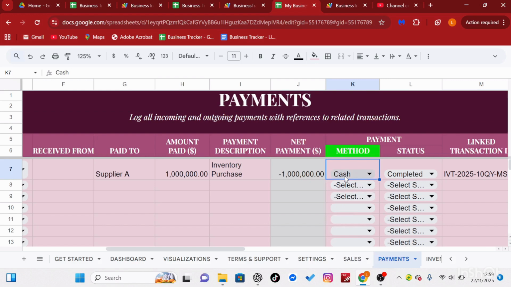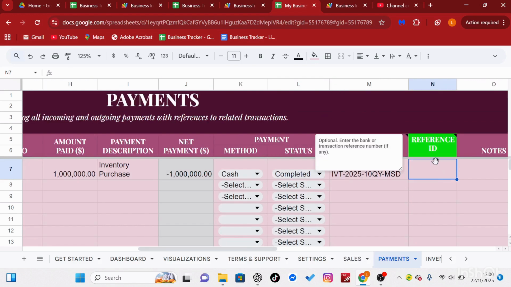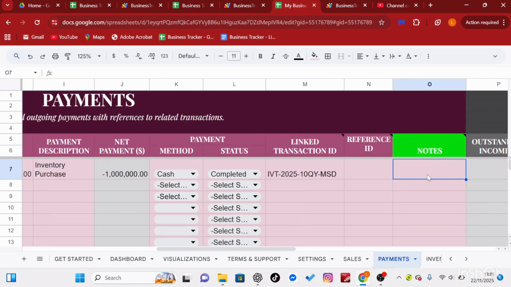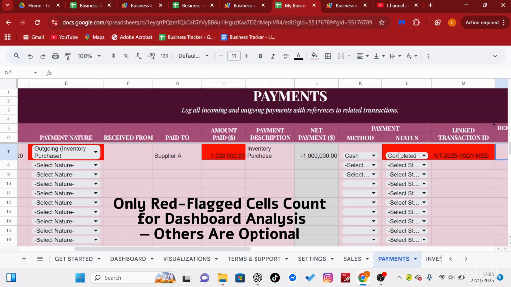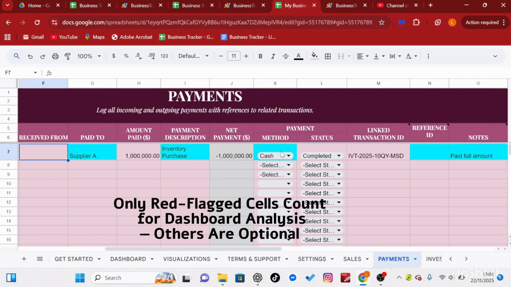It is optional. In the reference ID column, you can enter a bank or transaction reference number if available. And in the note column, you can add a brief comment like paid amount in full or anything that works with the transaction. Remember that only the red flag columns are required for your dashboard analysis. Other columns are optional but useful for your records and reference.